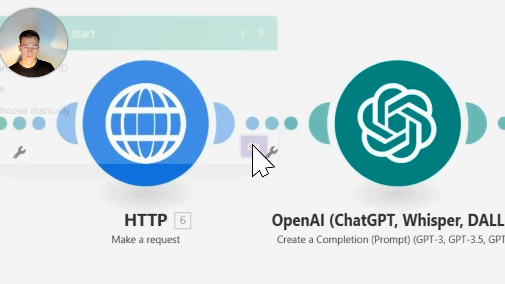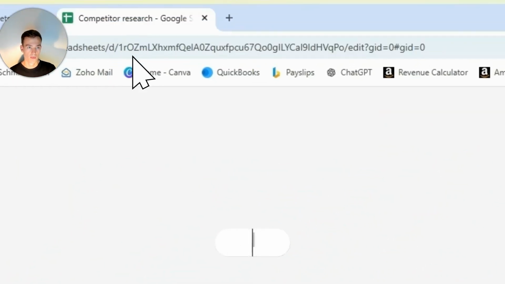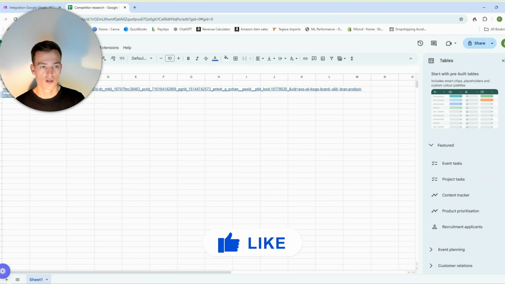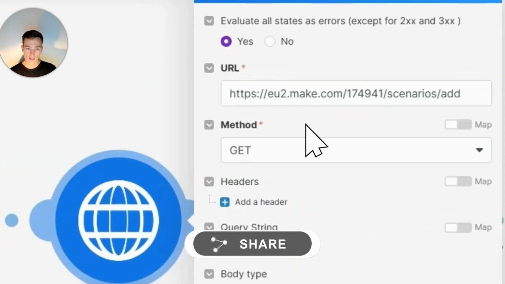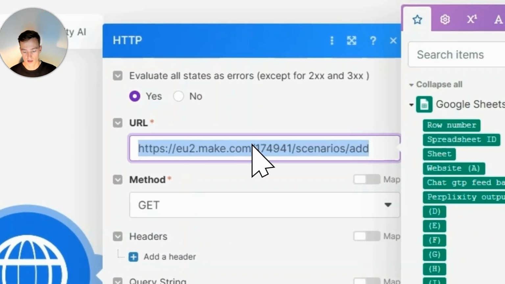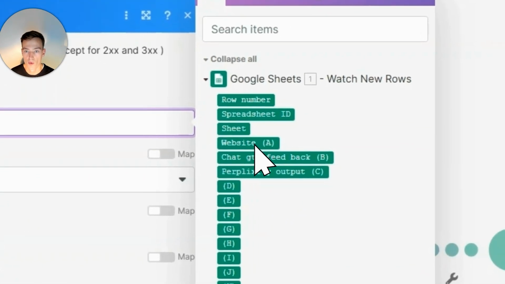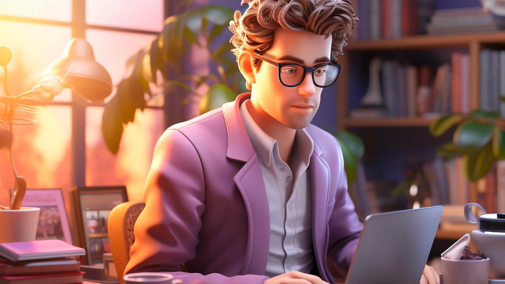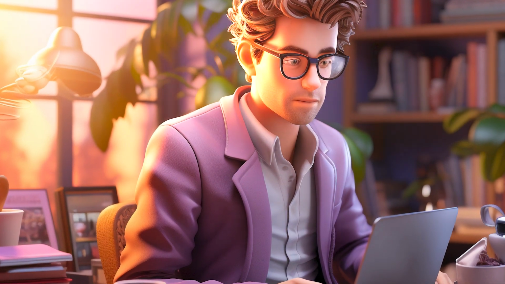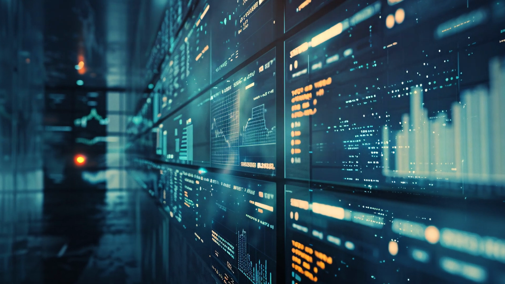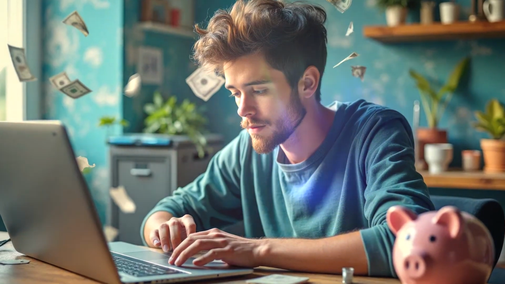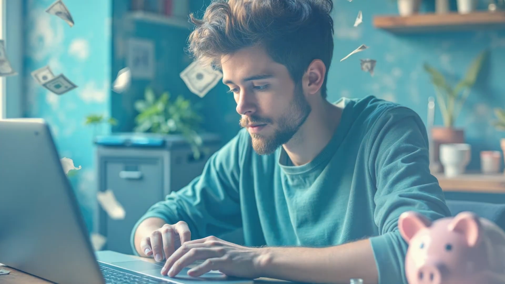If you click OK on there, I'll go to my sheet just so you can see what it looks like. We've got website, ChatGPT feedback, perplexity output. We're going to feed the stuff from here, so the URL where you're going to want the website. The only thing to watch for on this is to make sure that the information is laid out correctly, so you need it as a live link that people can use and click, and you can just copy and paste it in and it'll do it.